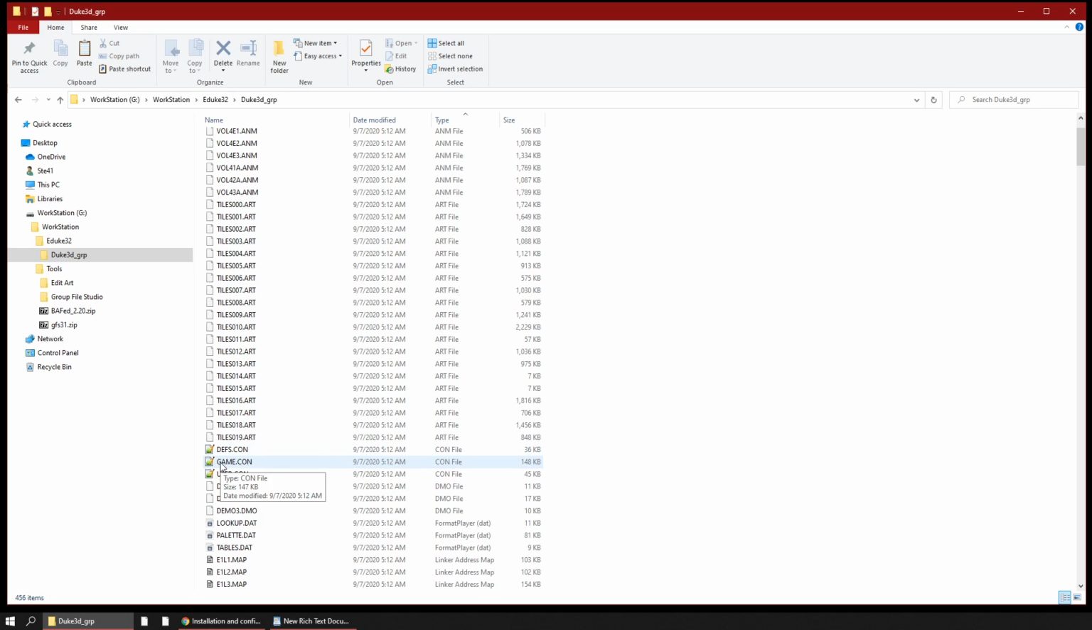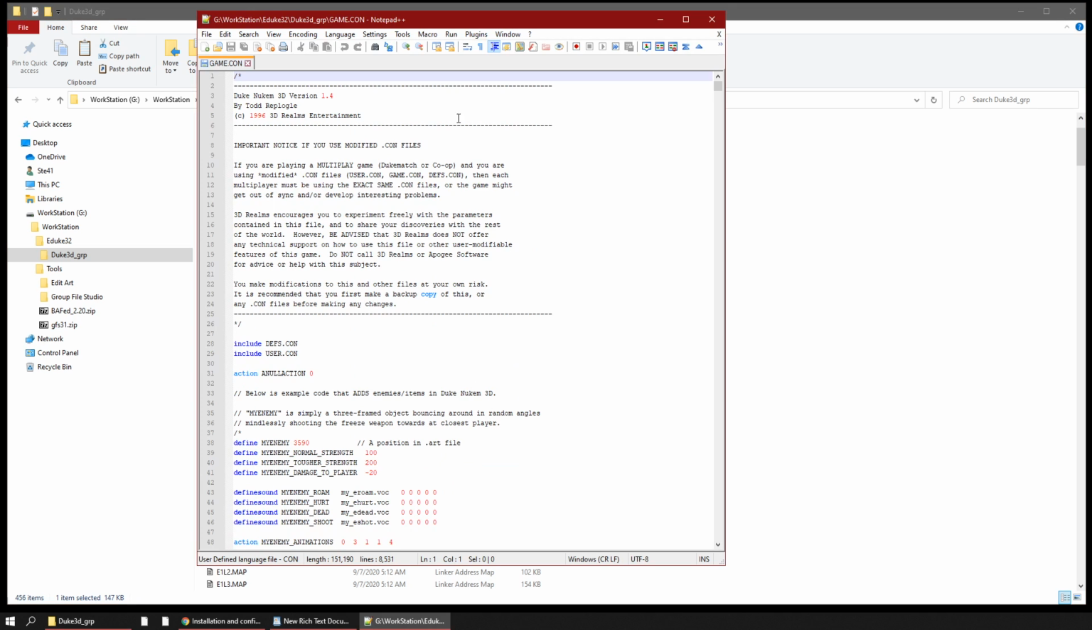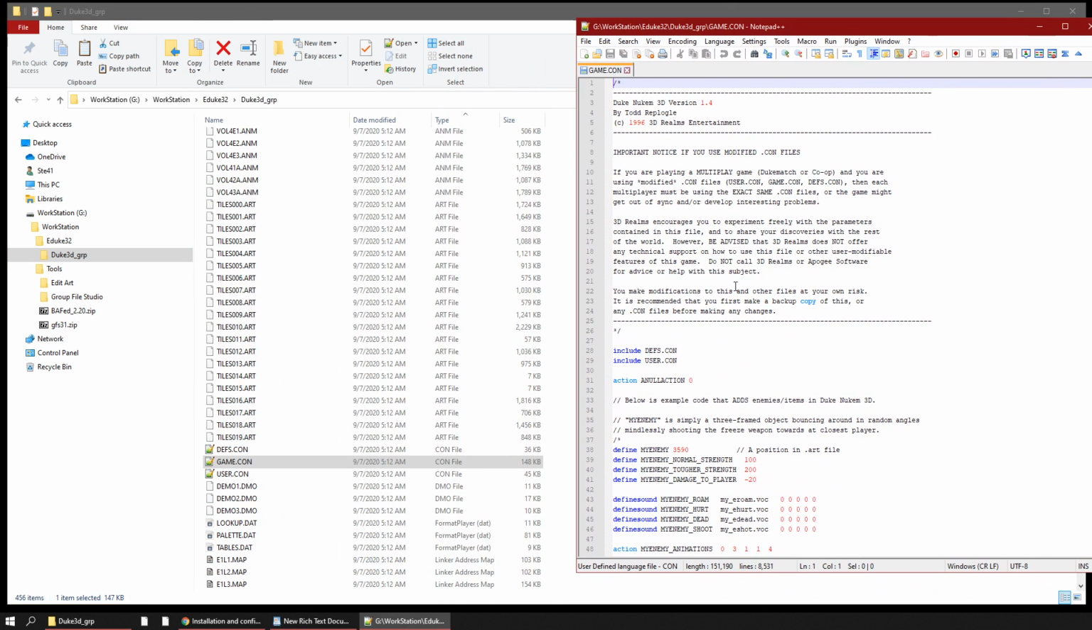So the way the exe calls up these con files is through the game.con, and then the game.con itself includes the defs.con and the user.con. When you launch the exe, the first thing it's going to do is read game.con and only game.con. It's not looking for any other con files. The game.con is telling it that it needs to look for these two other con files, and that's how they are included.